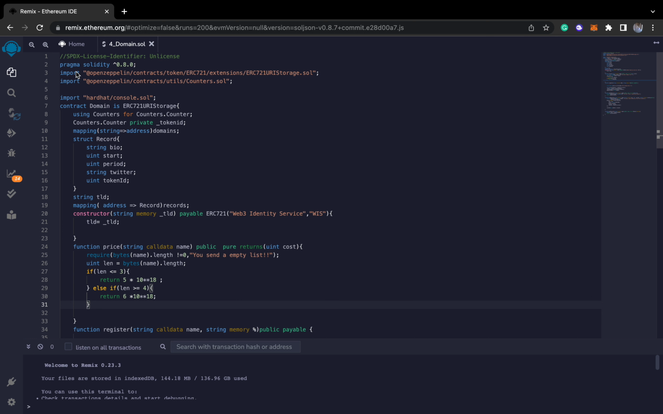I have imported two files from OpenZeppelin contracts. Basically, one is ERC721 URI storage. This is basically used to create NFTs, non-fungible tokens. If you want to create non-fungible tokens in Solidity, you have to use this interface.